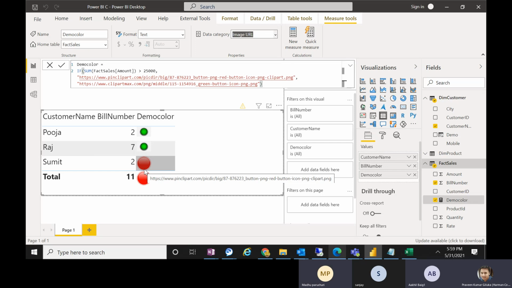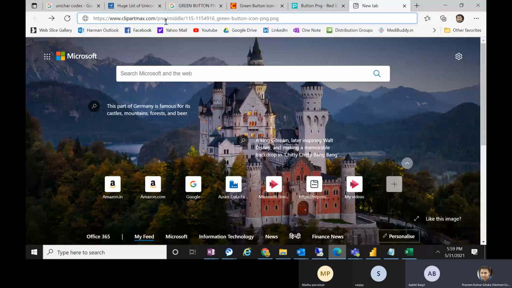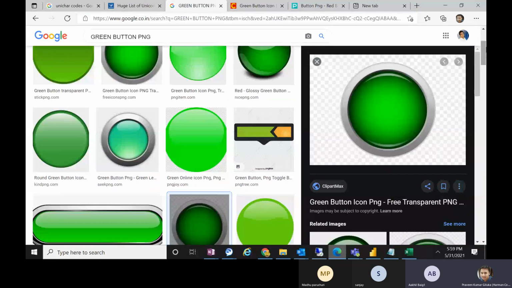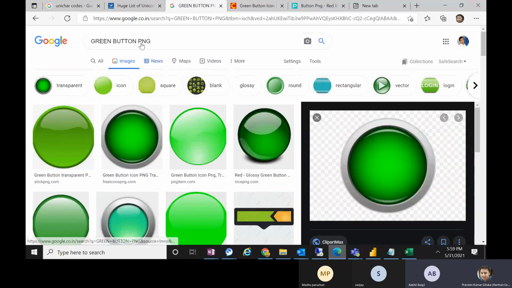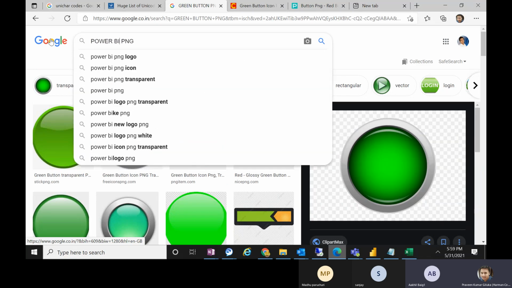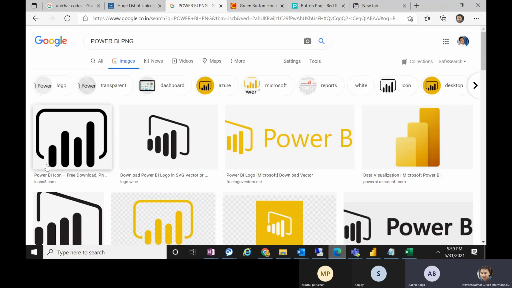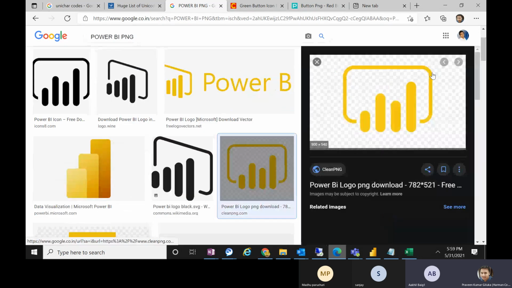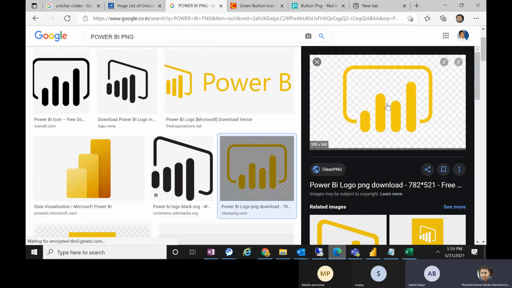For example, let me take an example of a Power BI image. Let me search for some Power BI image. Just search Power BI PNG. Like that, you can get the PNG link. So this is the Power BI logo. Let me get the logo link of this particular Power BI PNG.